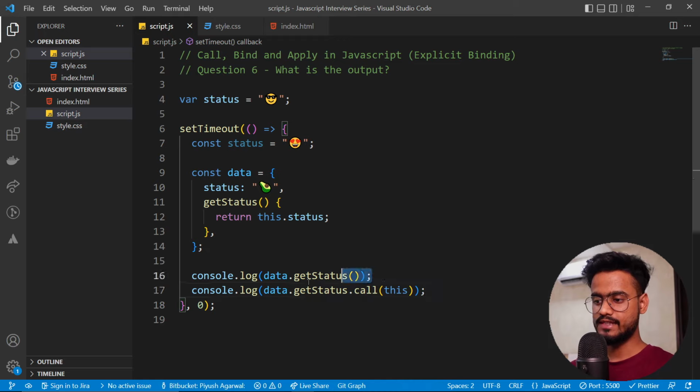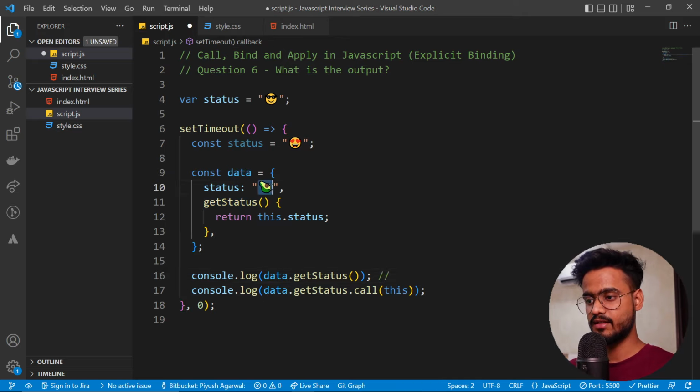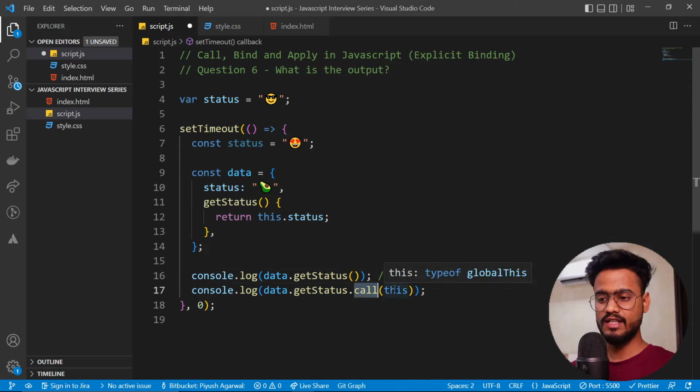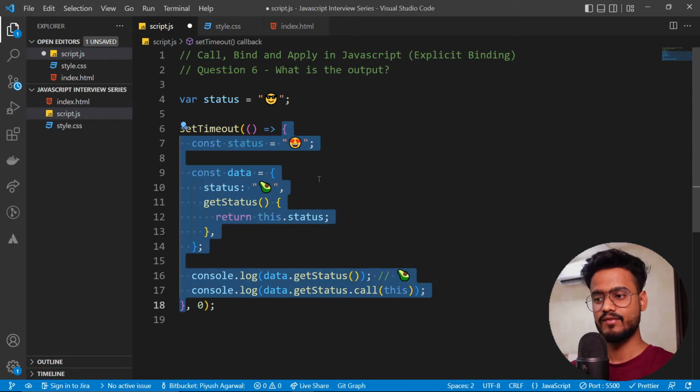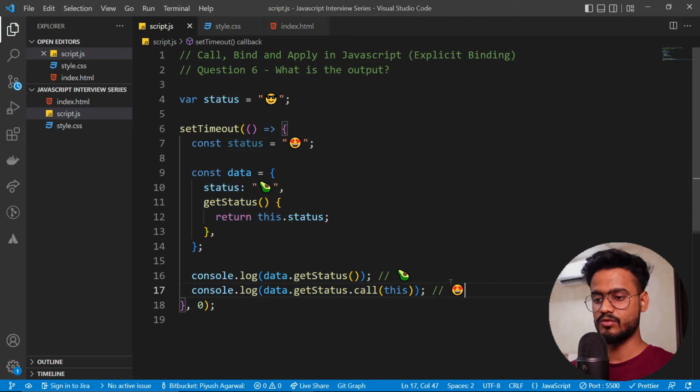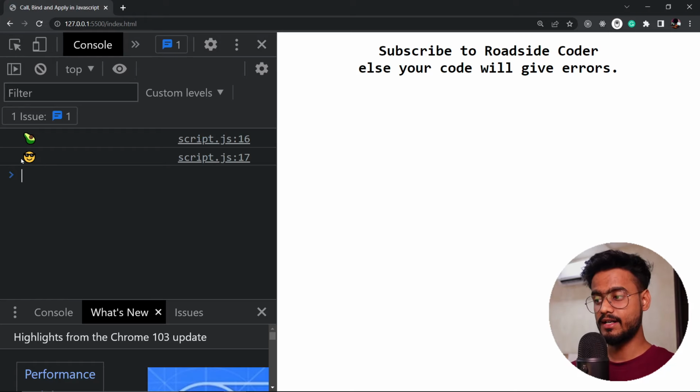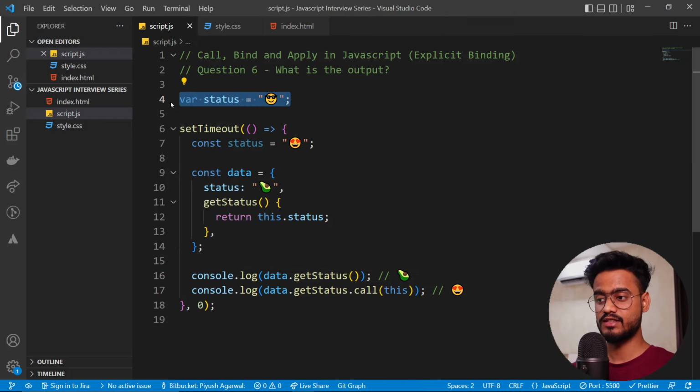Let's break it down. For line number 16, we are calling data.getStatus, and as we already know, this function belongs to this data object, and the value of the this keyword depends on where the function is called. This function is called inside of this object, so this will obviously print this avocado emoji, right? But what about this one? We are calling it with the call keyword and providing it the this keyword over here. So a lot of people will think that okay, this might be the context of this one over here, right? So they will simply say okay, this will print this emoji over here. Let's see. No, but it printed this emoji which was in our global scope.